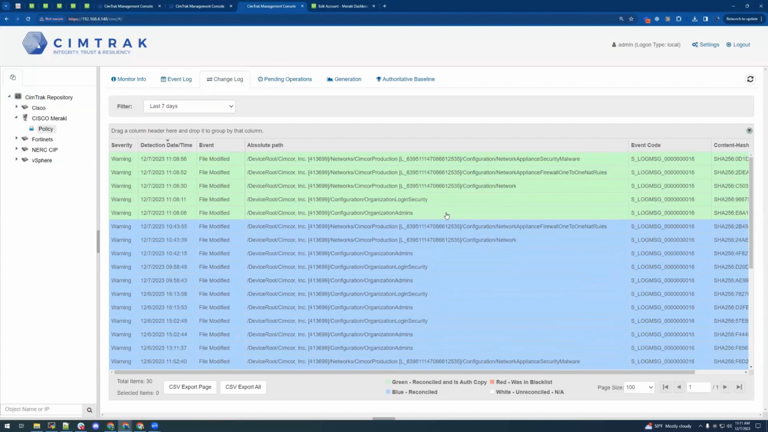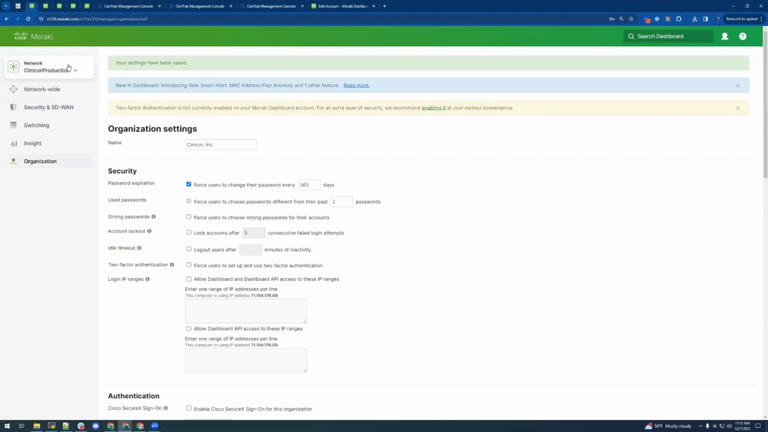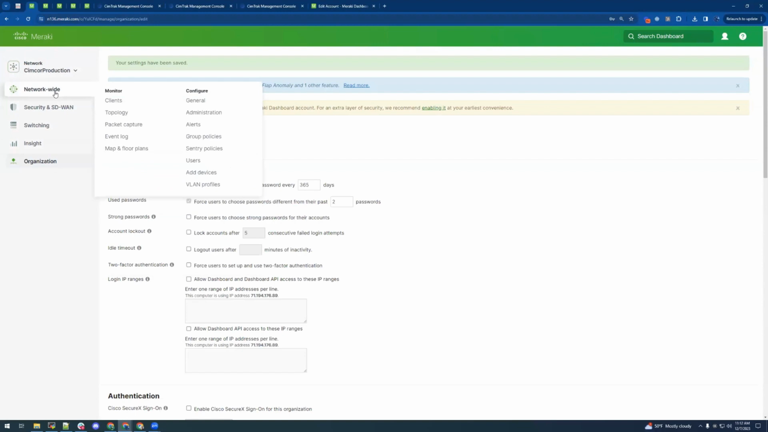That's it. Pretty simple to set up and easy to get going right away. Now, the coverage is pretty much every setting in Meraki's dashboard you can find. All these things are being gathered using the Meraki API. As long as you have that API key set from an admin user, anything you change in this dashboard is going to change the Meraki configuration, which is what CimTrak's going to detect and alert you on.